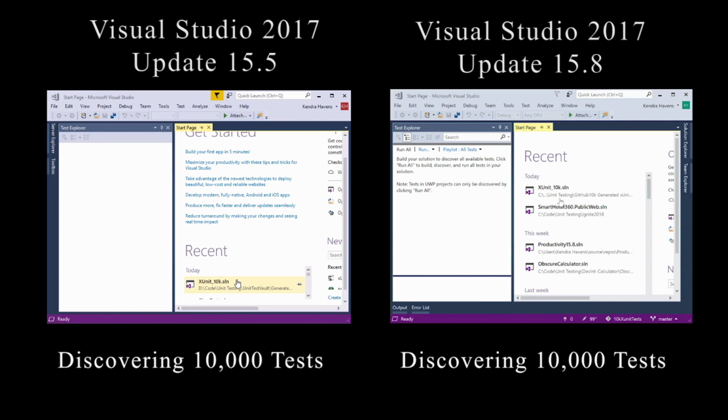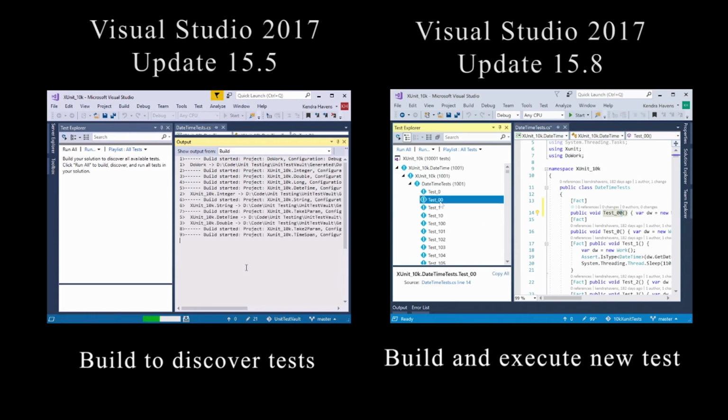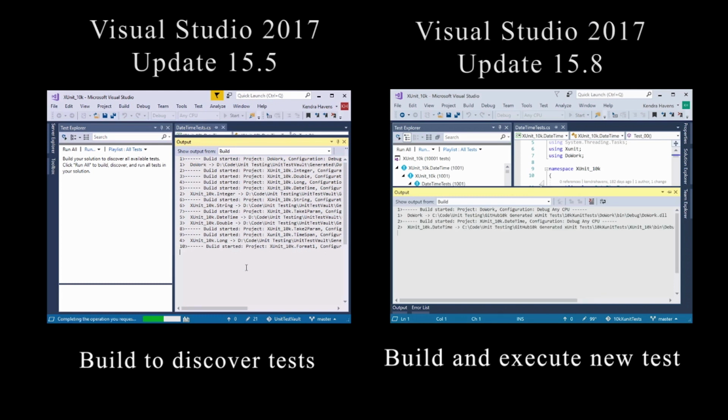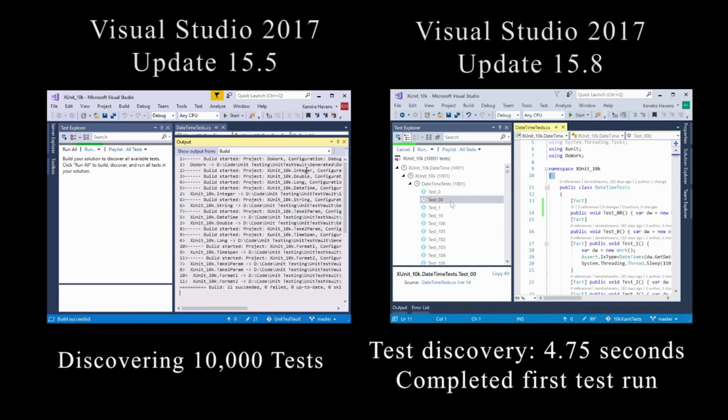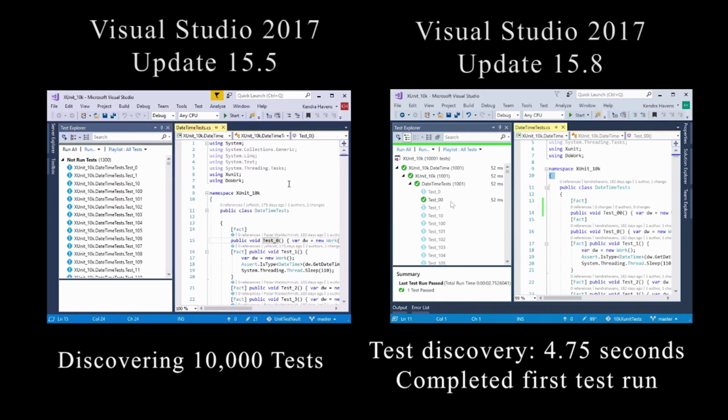So on the left we have Visual Studio 2017 update 15.5, and on the right we have update 15.8. Now they're both loading a 10,000 tests project. And you can see on the right, it's already finished. So that was 10,000 tests discovered in less than 5 seconds. On the left side, we previously needed to build in order to discover tests because we discovered tests by assemblies back then. On the right, we introduced source-based discovery. So I added a test. It was automatically discovered because it's just running over my source. I didn't need to build.